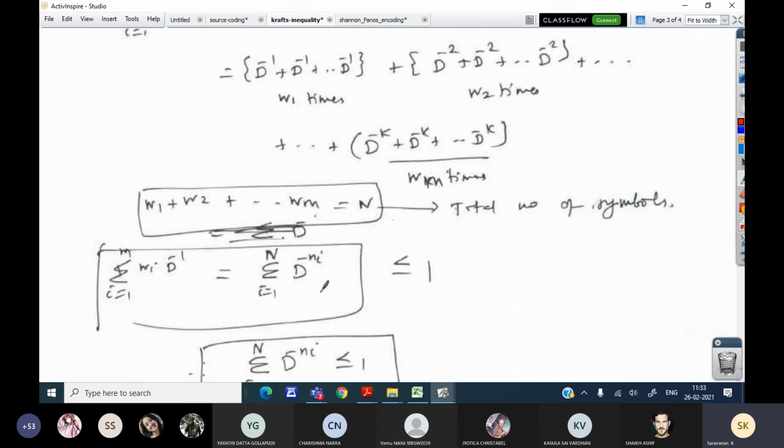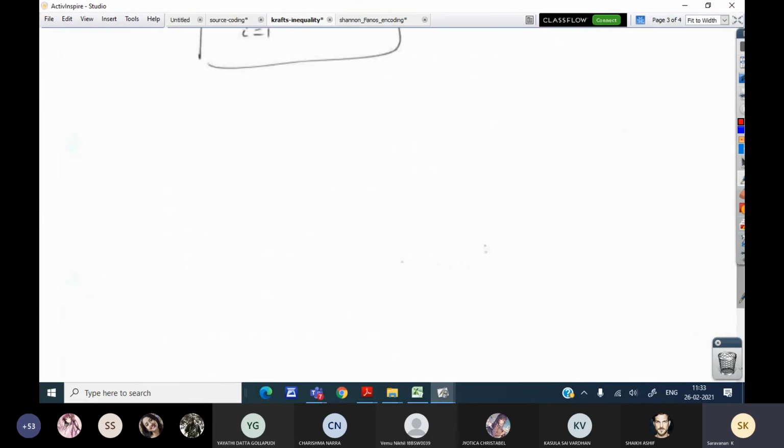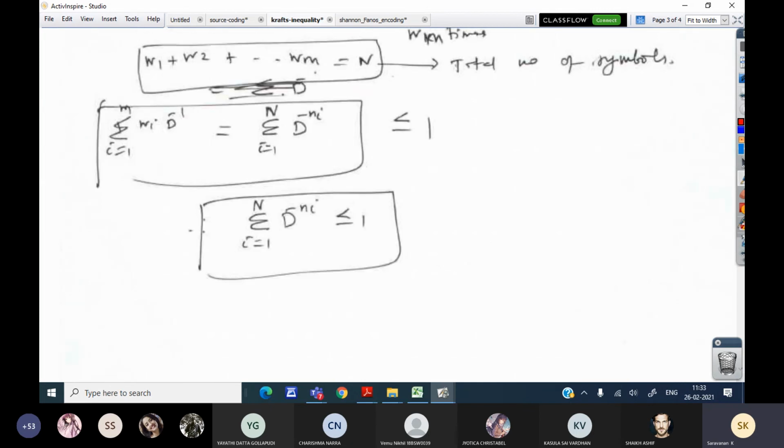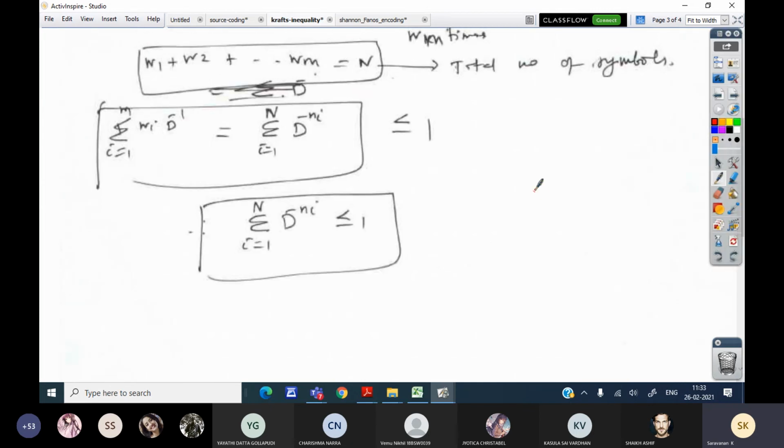So, can you prove this and tell me? Otherwise, I can do it in the next class. The summation over I from 1 to n of D power minus Ni, these two terms are going to be equal. So simply I can replace that: the summation of Wi D power minus I is less than or equal to 1. This condition is said to be Kraft's inequality. For any irreducible code, it is a sufficient and necessary condition to check whether it is an irreducible code or not. You always have to check Kraft's inequality, that is, the summation of D power minus Ni is less than or equal to 1.